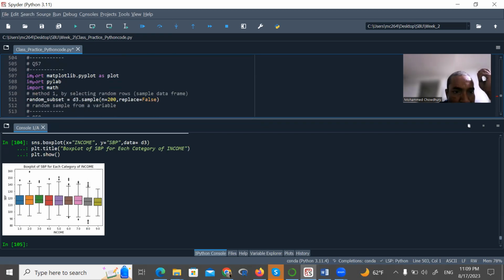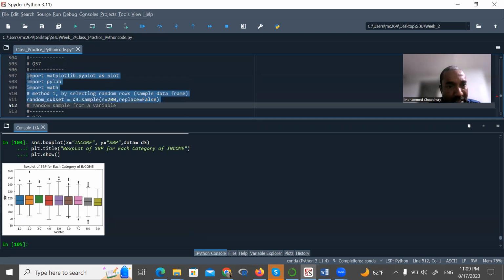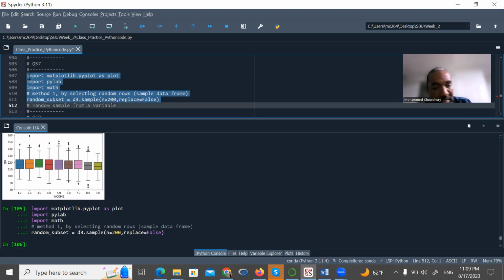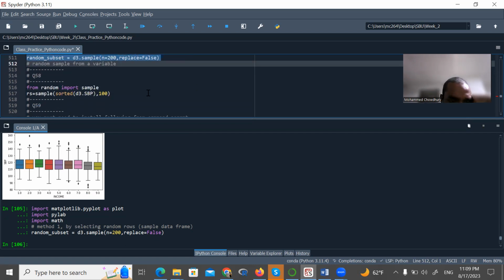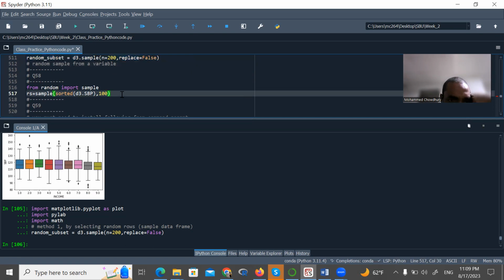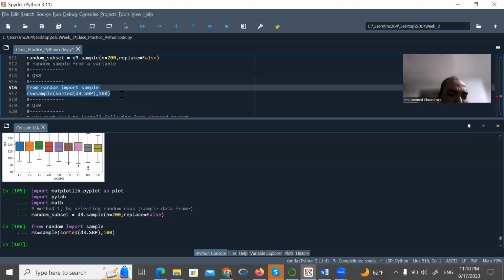I want to take a sample of size 200 from the data frame. Question number 57 is telling you to take a random sample of size 200 from a data frame, which we did. Then question number 58 asks you to take a random sample of size 100 from a variable. Instead of a data frame, in question number 58, we are taking a random sample from a variable.